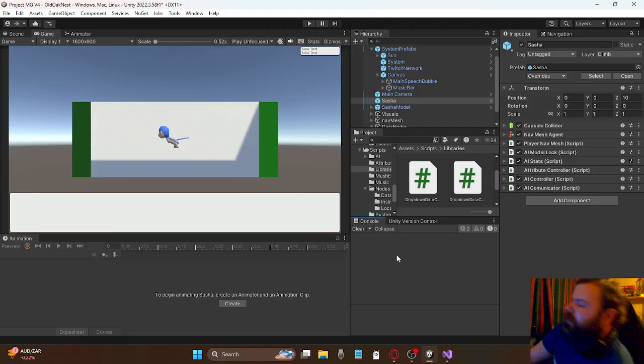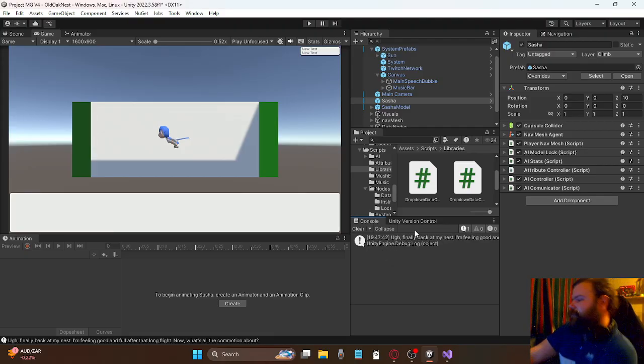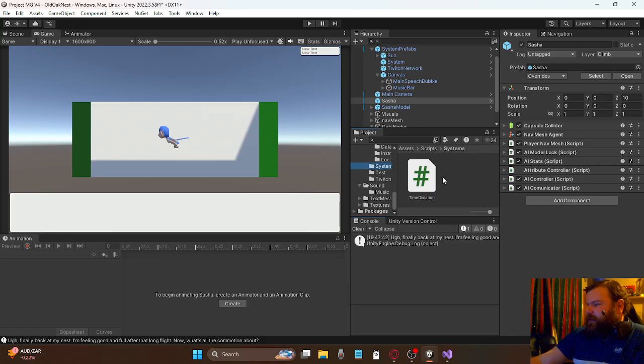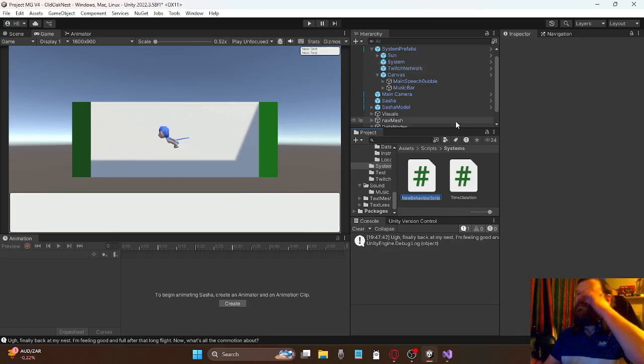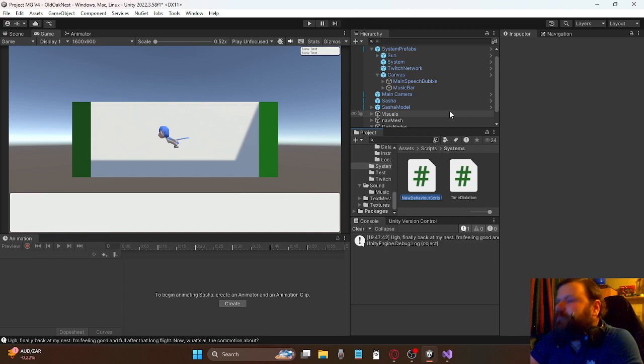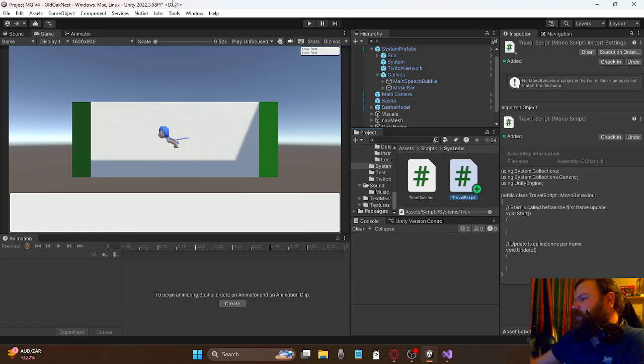Now I need to think of a few things. So first of all, I need a script that they can intercommunicate with one another. So I need a system script. This I'm going to call travel script. I haven't done this in a while. There you go. JavaScript.